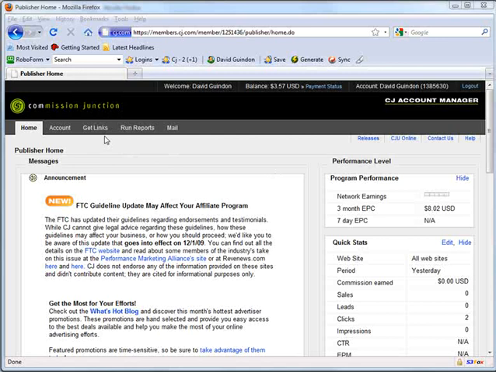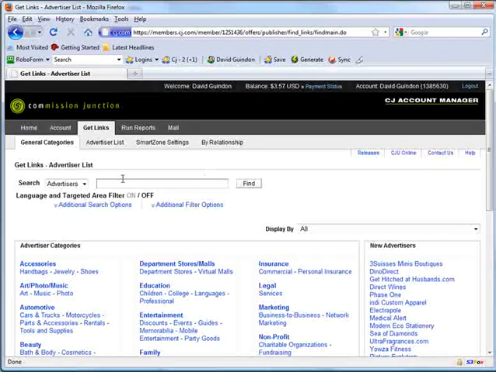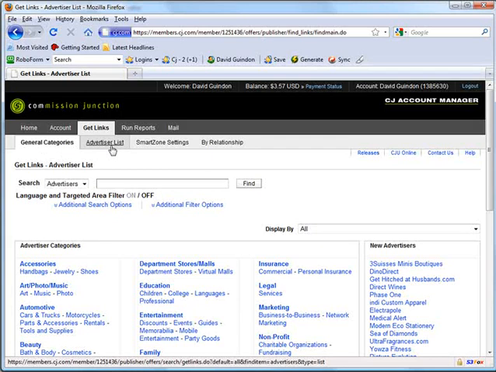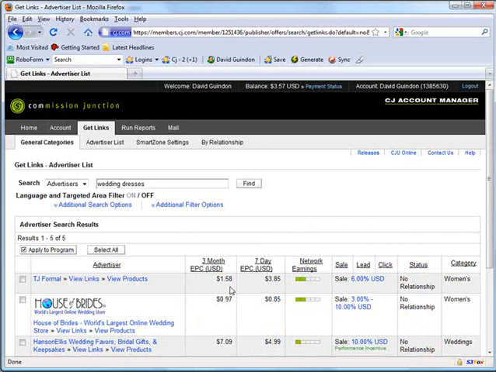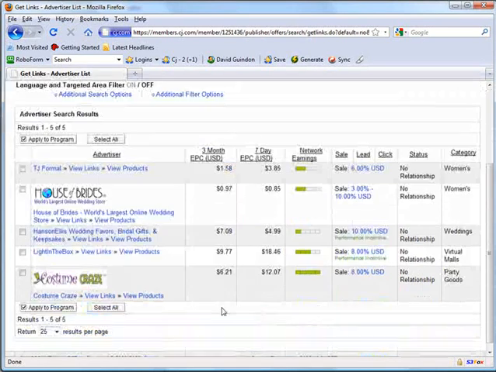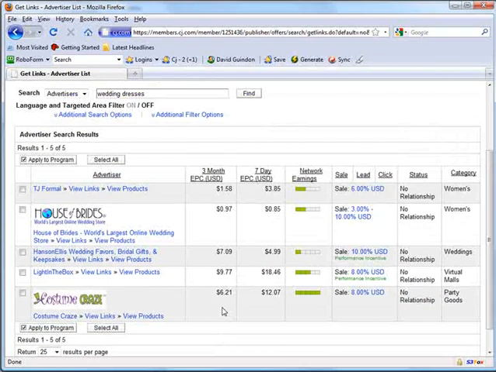And so what I do is I go to Get Links here, and you can search by categories. So if I just stick in, let's see, wedding dresses, click Find, it'll go out and find different advertisers that promote these related products. House of Brides is probably a good one.